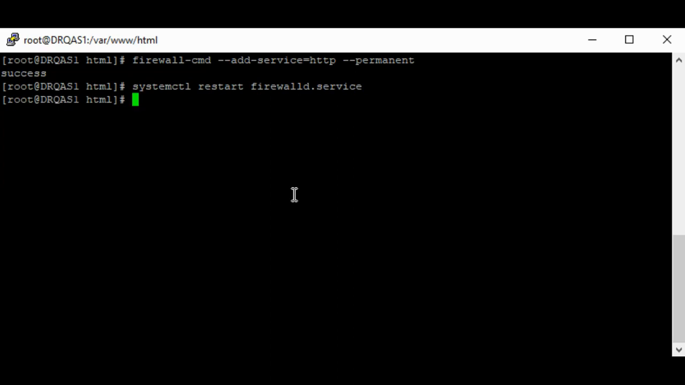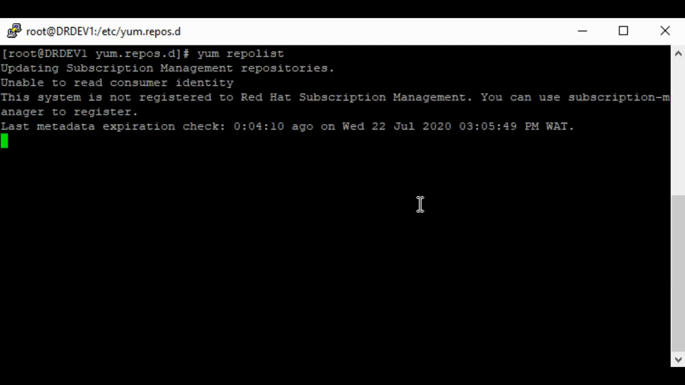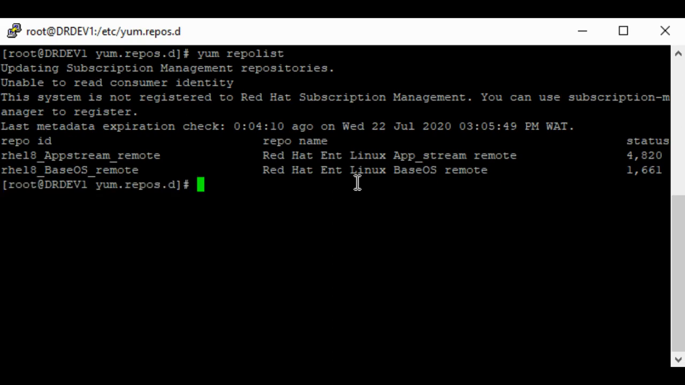I have also taught firewall, how to manage firewall in Linux. If you don't really understand it, you can go through my RHCSA 8 course. So let's go back to the client and check again. Okay, so you can see that it's working now. We have the repo ID and we have the RPM packages here. So the configuration is working.